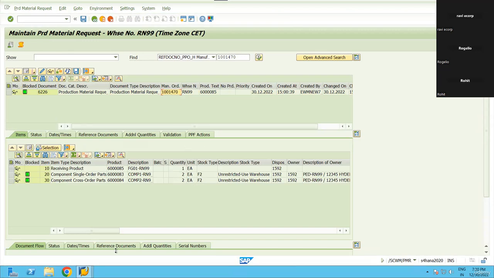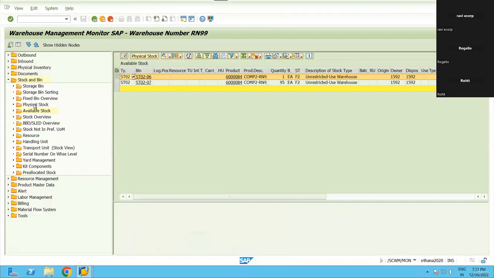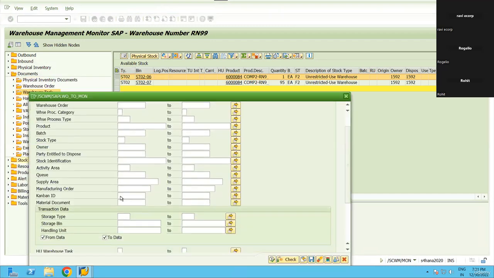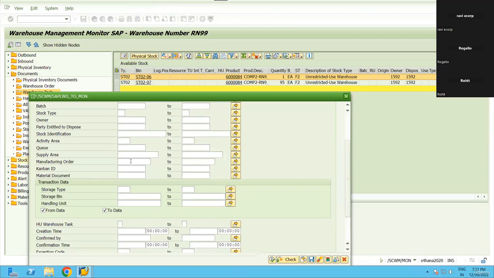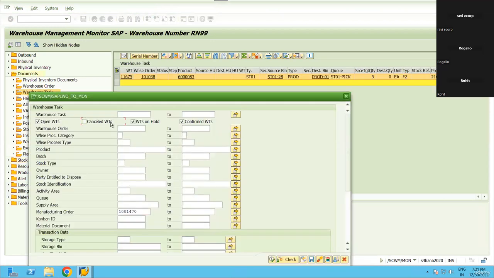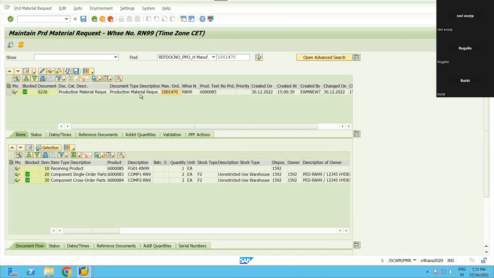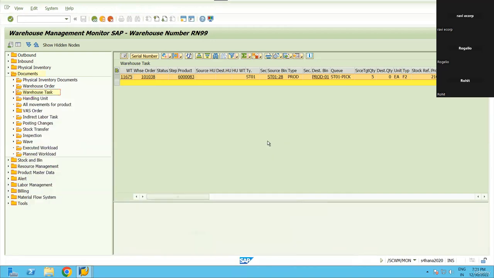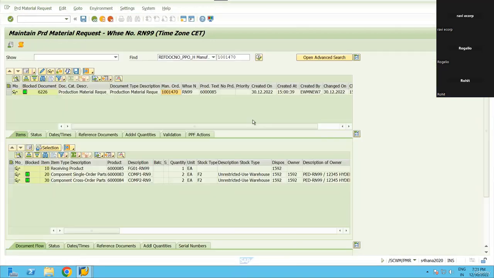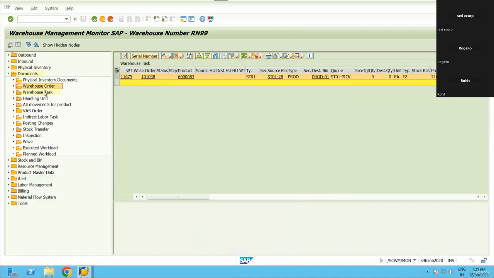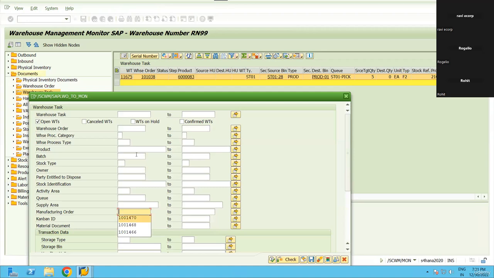Let's see. Go to monitor, in documents, in warehouse task, give our manufacturing order. This is our manufacturing order, right? See, why system has created 3 tasks. Okay, I got it. Close it.